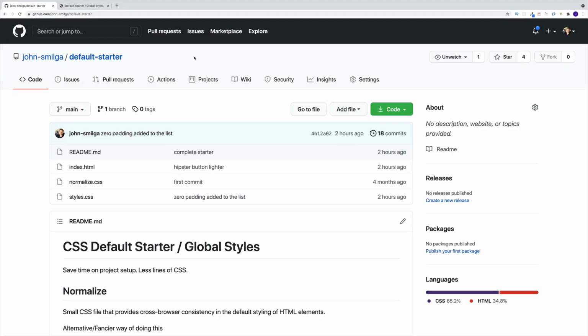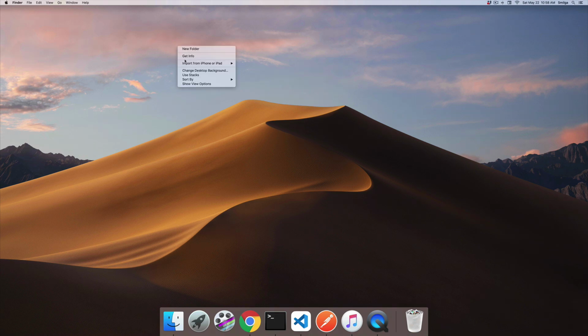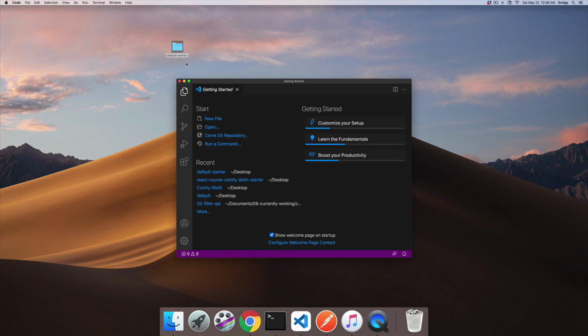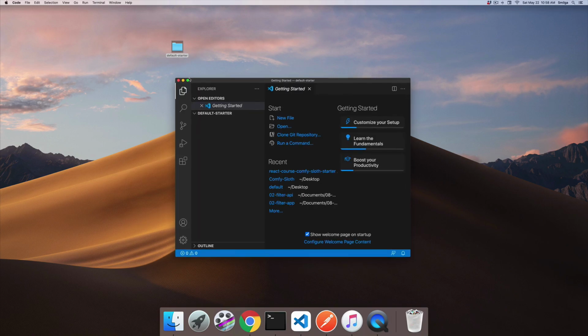All right, and let's kick things off by setting up a general structure. So basically a folder with index.html and a style sheet. So in my case, I'm going to navigate back to my desktop and I'm going to create a new folder and I'll name this default starter. Then I'm going to open up my text editor and drag and drop.